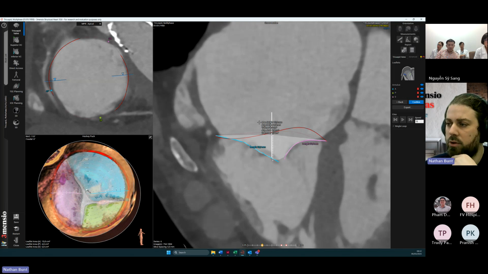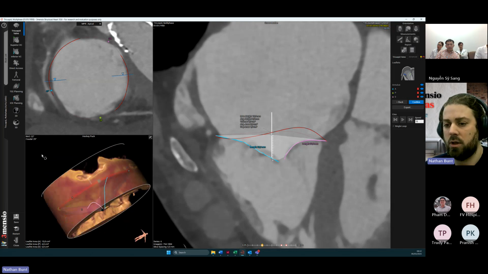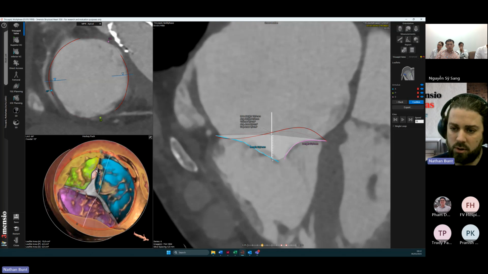For those cases, we can also show the tenting measurements, and then you can also see that the gap area is shown. So in this case, it's a gap area of 1.3 cubic centimeters, which is also shown nicely here.